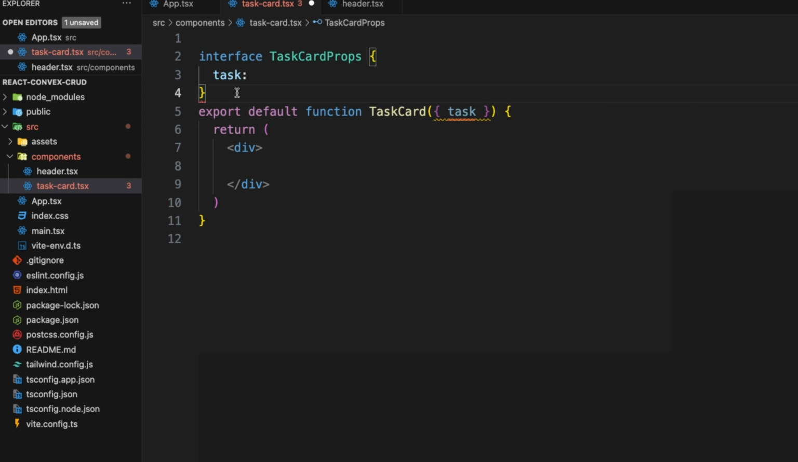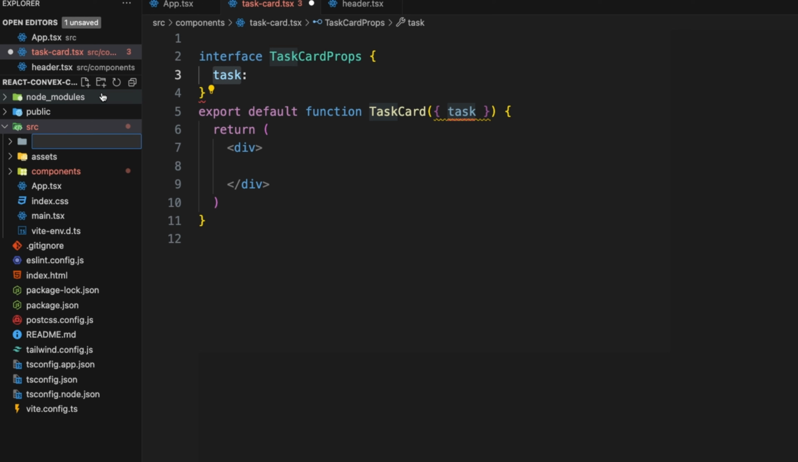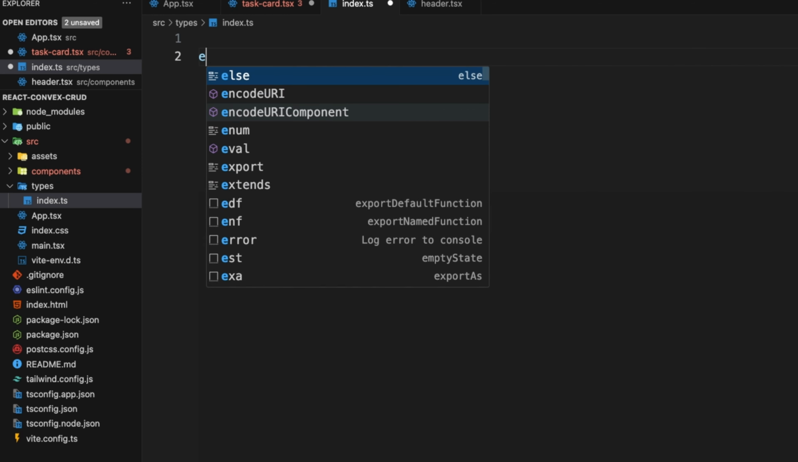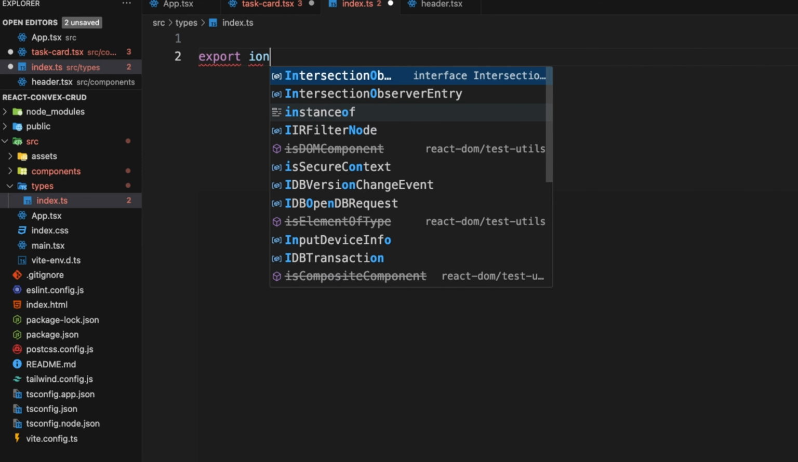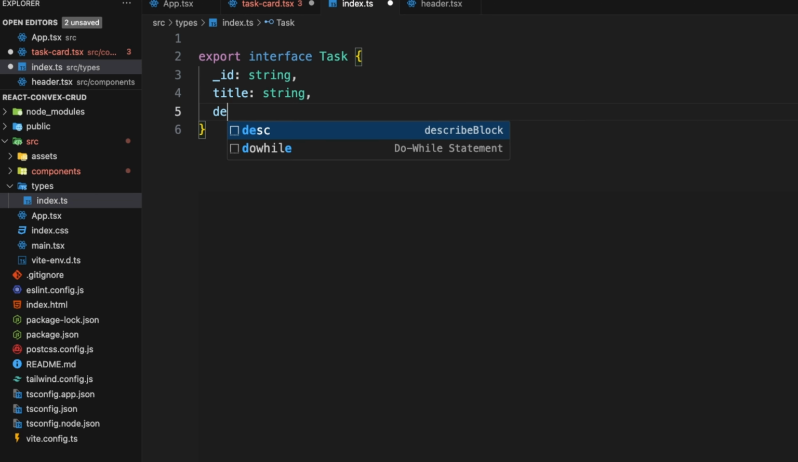All right, and for the type of this task, I'm going to create another file inside the source. Let's do a types folder, and inside the types we have index.ts. So I'm going to export an interface called Task like that. And then we have _id, which is a string. We also have title, also a string. We also have description, also a string. And we also have completed. This will be a boolean.